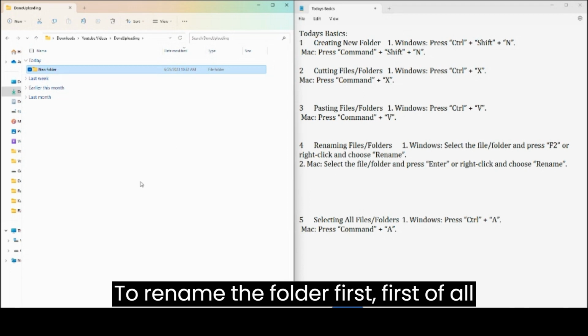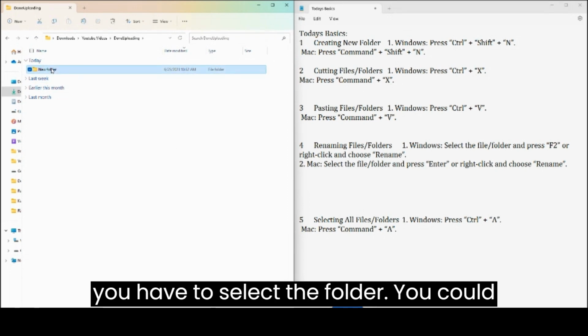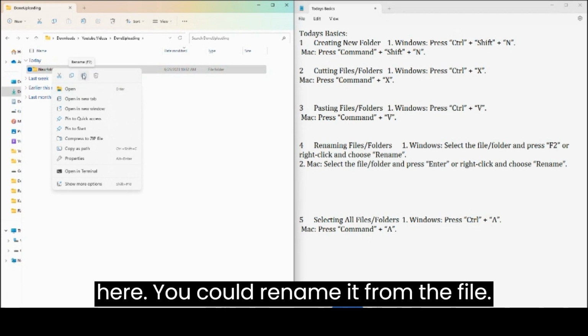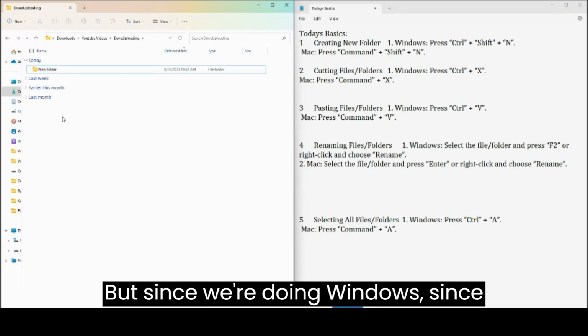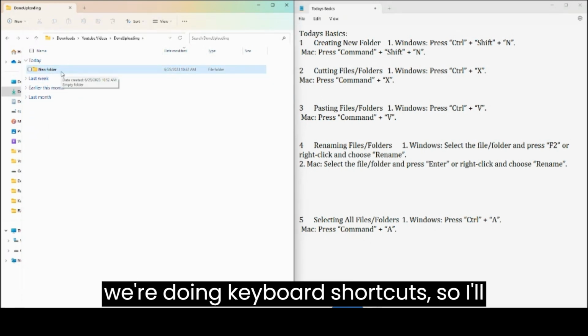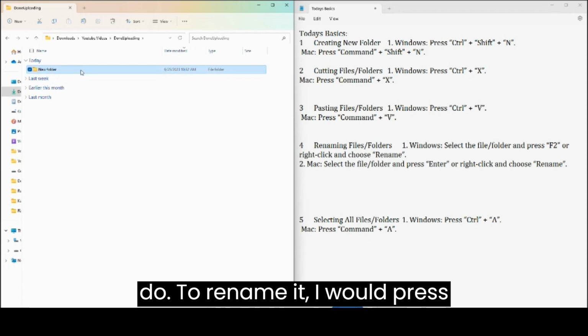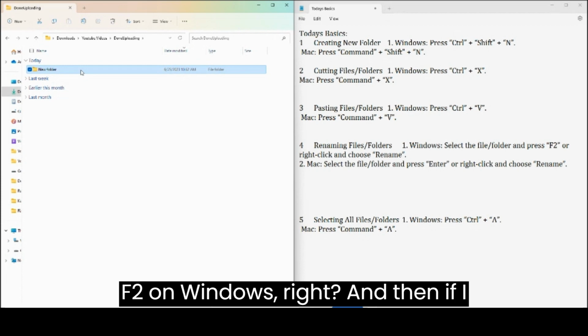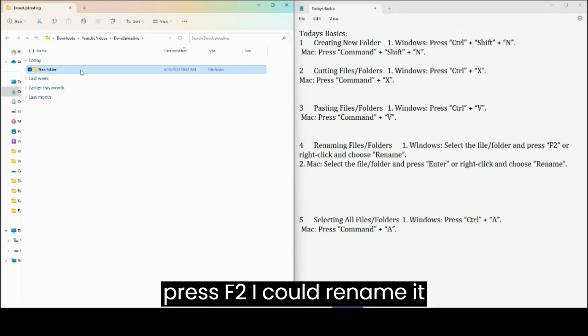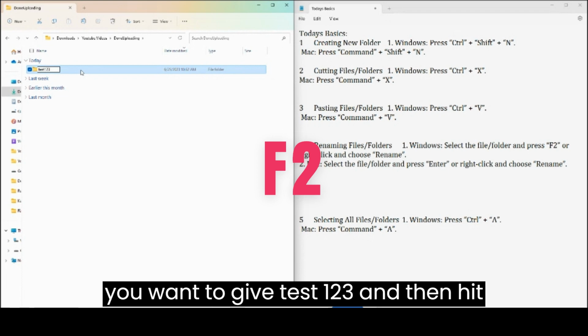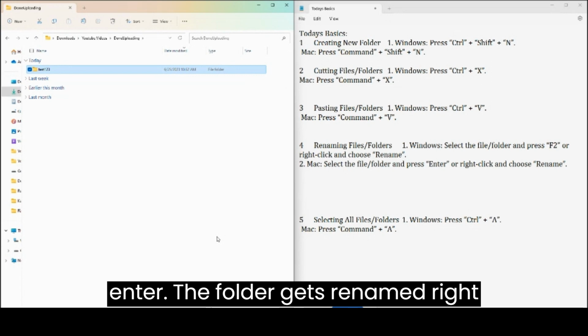To rename the folder, first of all, you have to select the folder. You could right click and rename it multiple ways. You could rename it from here, you could rename it from the file, but since we're doing Windows keyboard shortcuts, I will just select the folder, and to rename it, I would press F2 on Windows. If I press F2, I can rename it to whatever name you want to give, test123, and then hit enter. The folder gets renamed.